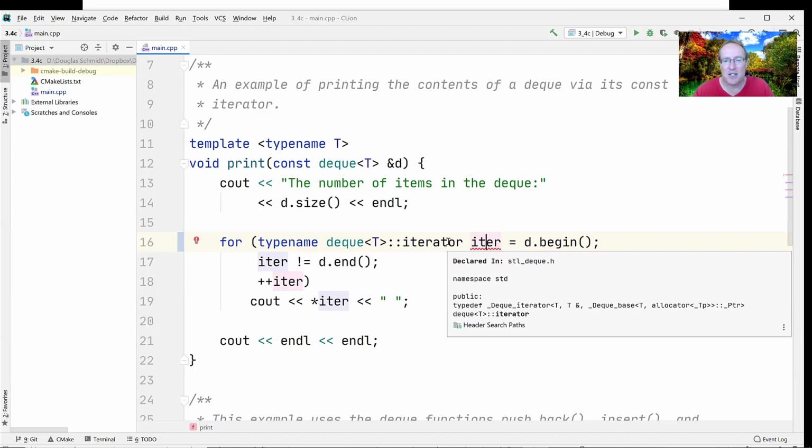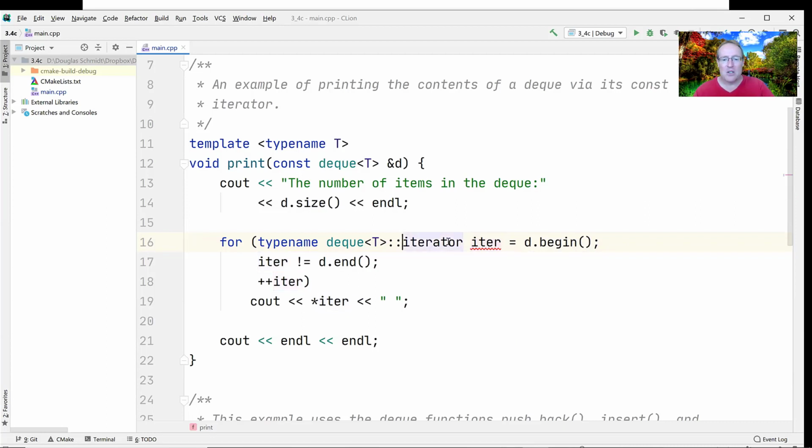Now, we can do all kinds of sleazy things like casting away const, and don't even get started with that. That would be a nightmare, bad idea. So the right thing to do in this case is to just say, all right, it's a const deck, so let's use a const iterator. And as you probably recall from our earlier discussions about this topic, a const iterator has a dereference operation that can only be used on the right-hand side of an assignment, or it can only be used to read the contents. You can't use it on the left-hand side.